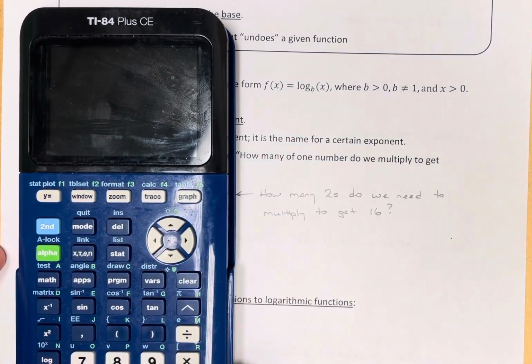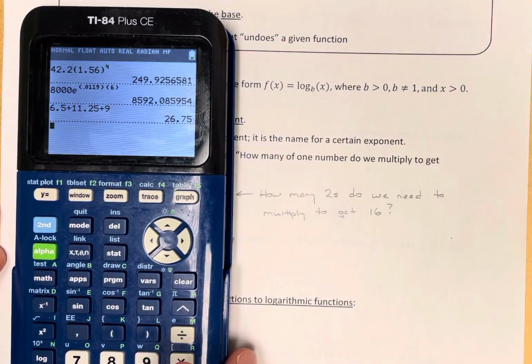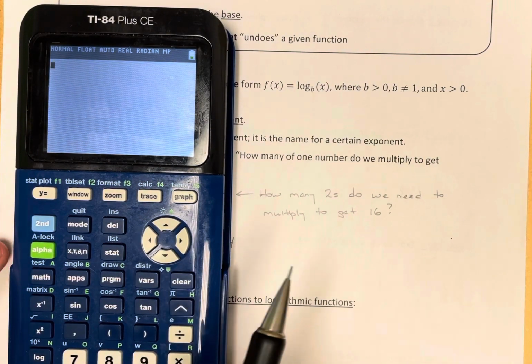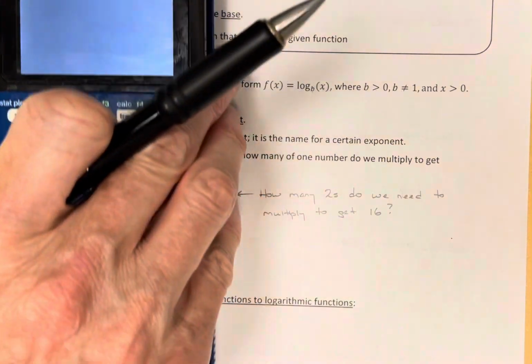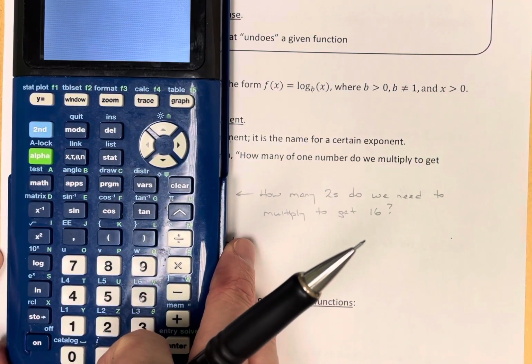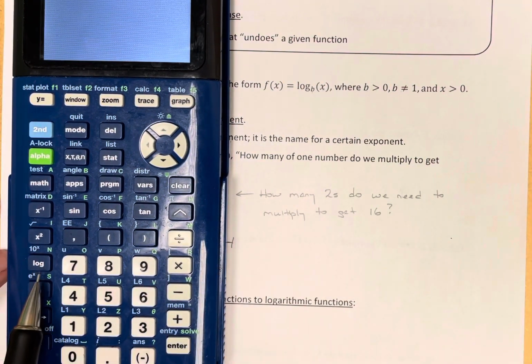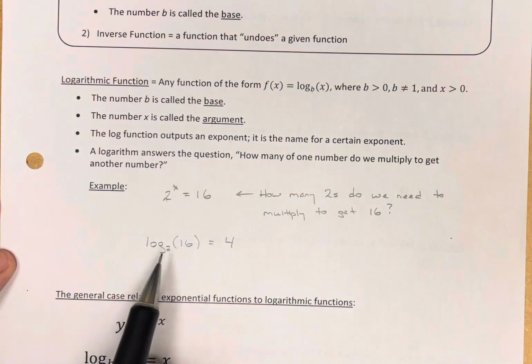If we put this in our calculator, I'll begin to show you how the log works in your calculator. I'll clear. You have a variety of buttons I want to point out. Here's a log button down here. This is log base 10, when you just see a log button. This is the natural log button, which is the log base e. So the two most popular bases are 10 and e. However, this is the log base 2.